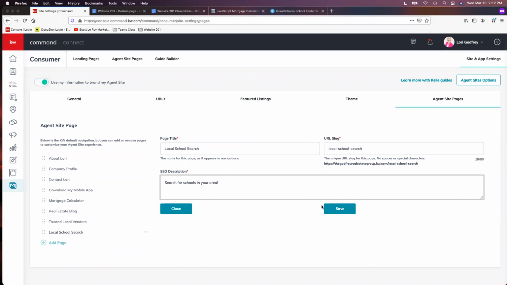And you guys can tweak this. Again, none of this is set in stone, nor is any of this essentially mandatory. You guys can tweak the verbiage on any of this, the slugs, the titles, descriptions, whatever you guys want. Once you guys have gone ahead and updated that, we're just going to click on save.